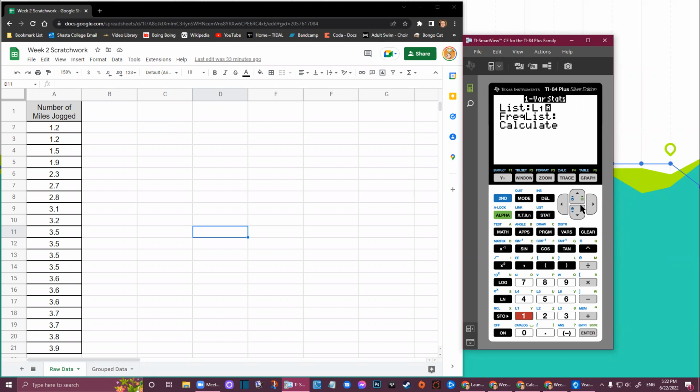We don't have a frequency list. We're just going to go down to Calculate and press Enter. And you will notice that it spits out an x-bar of 2.99, which is exactly what we found when we did this by hand. So that is how we find it for raw data.